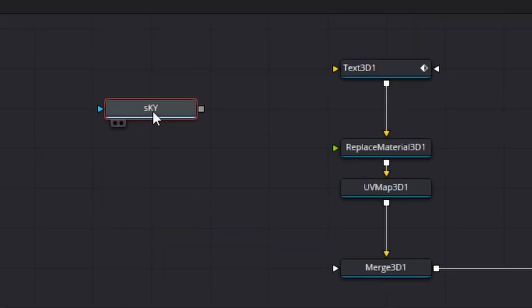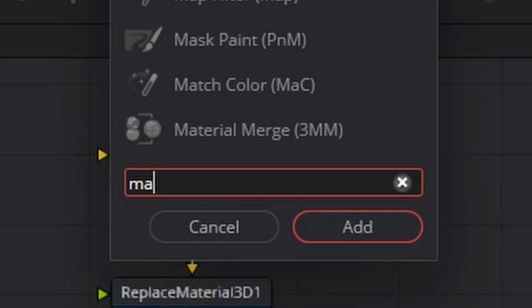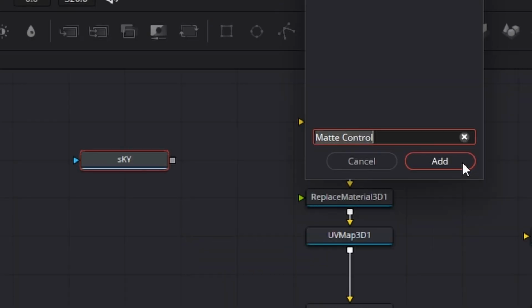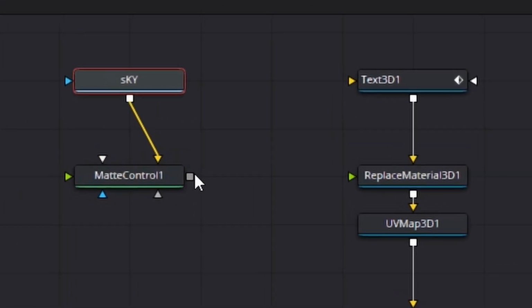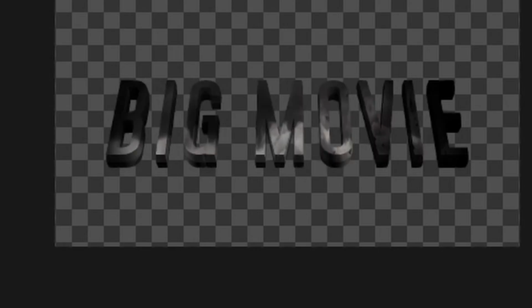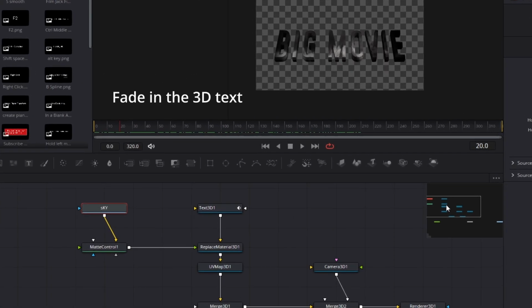Then what we're going to do is click on our sky and hit Shift Space Bar again, and we're looking for something called a Matte Control, which is that one there. Add that. Now if I take the output of the Matte Control and connect it into our Replace Material, if you look in the top window, what you'll see is it brings back our texture. Right, now what we need to do is somehow fade in our video.